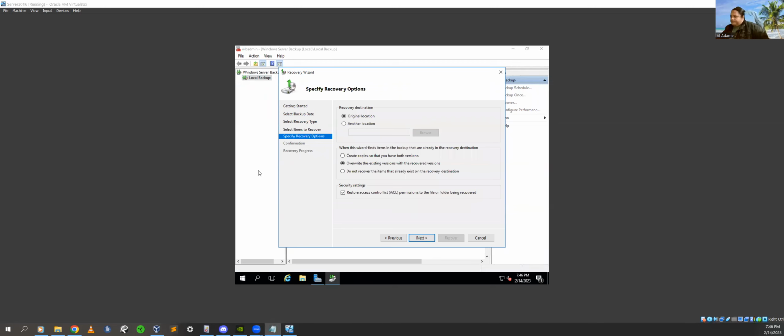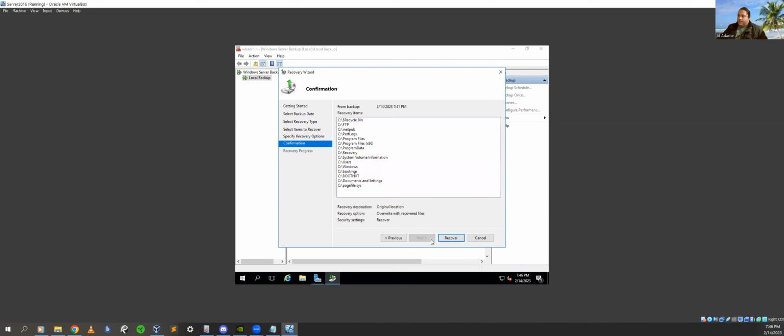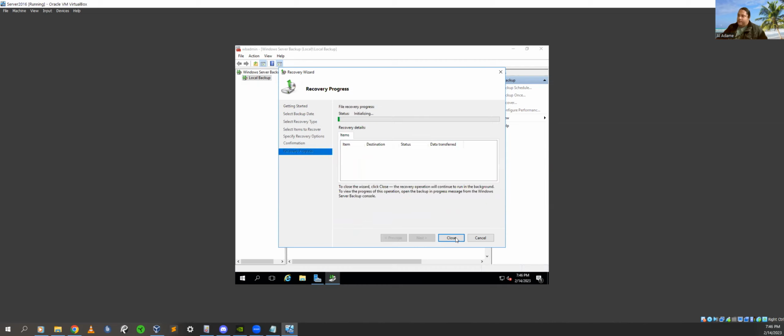If you do the other ones, do not recover items that already exist on the recovery destination. It's not really going to do anything, so we don't want that. Restore all access control lists? Yeah, that's fine. You don't have to check that off. You're not really changing any permissions. It's just your account. You hit next. So here's everything that's being recovered. You hit recover and let it run. It doesn't take too long.